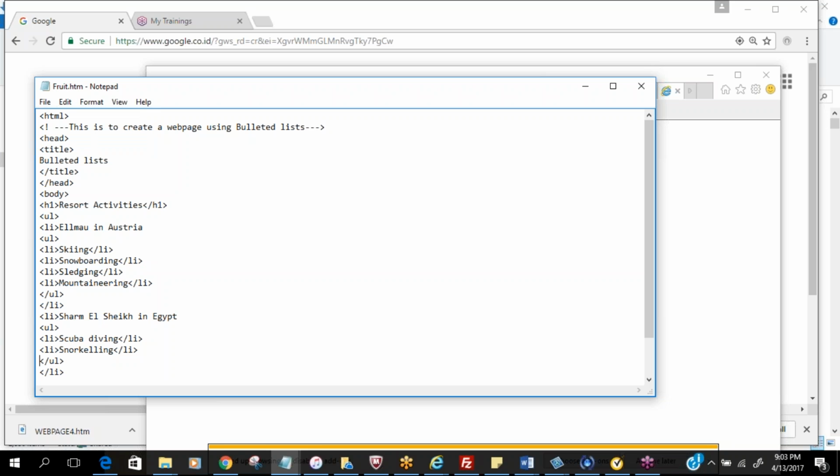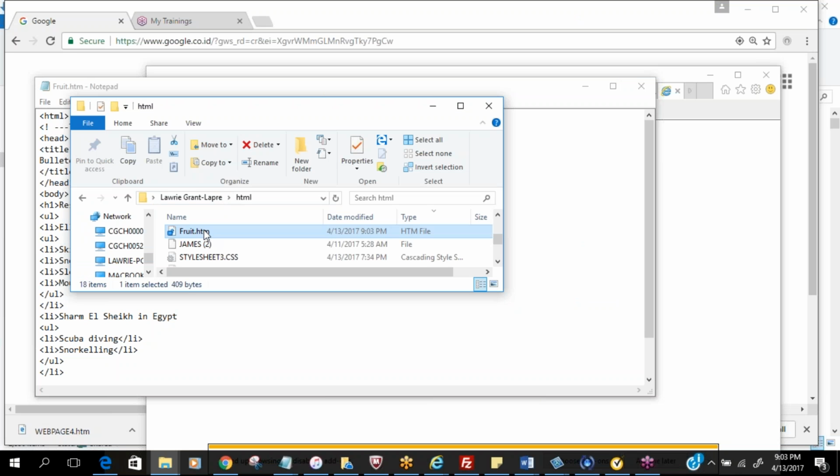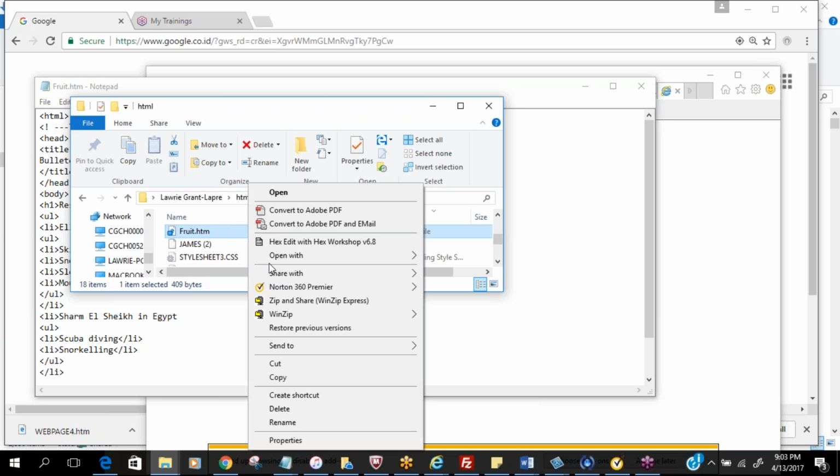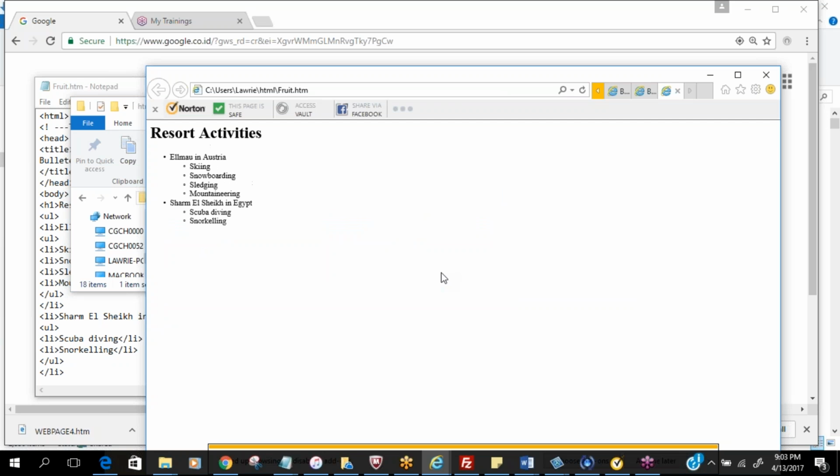So we'll save this. Let's run this. Have a look at it. Select it. Right click. Open with Internet Explorer. And there it is. We have a nested list inside for each of those. Notice they've got hollow dot points. These are solid dot points because they're nested. Try this with nested numbered list and use ordered list and see what happens.